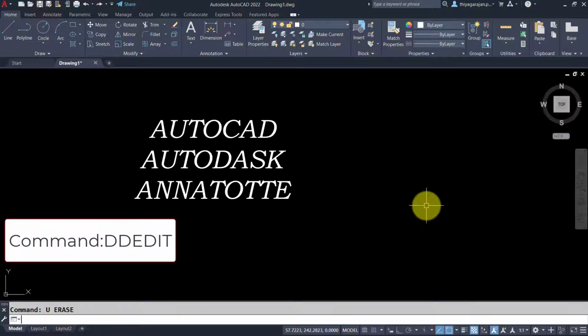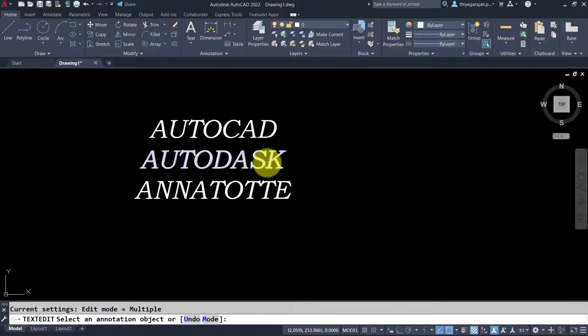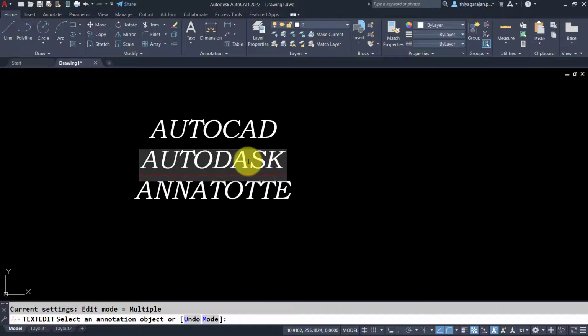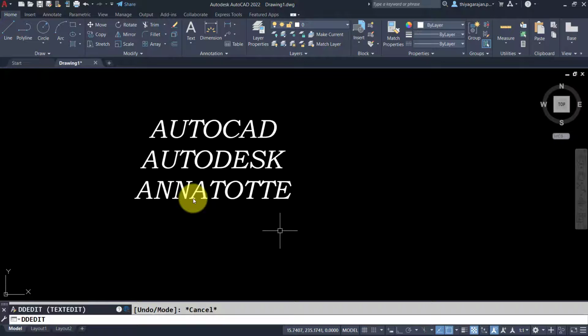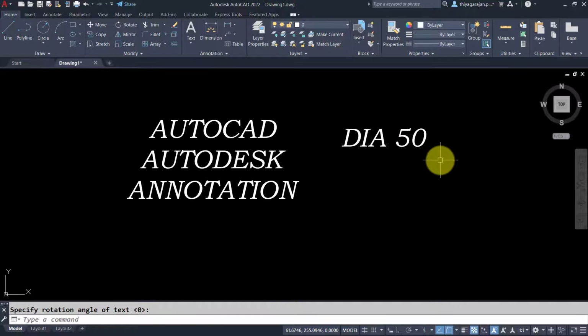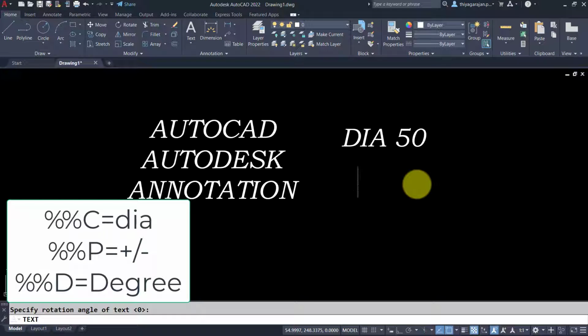There is a command called DDEDIT. Okay, just select the text line which you want to edit and type whatever you want. DD means display dialog box of edit. Okay. Next option is I want to bring some special characters. That means the diameter symbol, plus or minus symbol, degree symbol. How to bring those symbols here? Just go to the text command. While you type the text, you can bring these special characters.